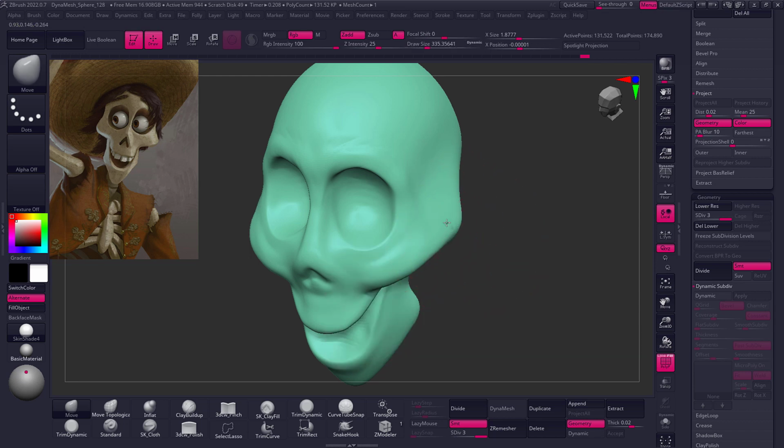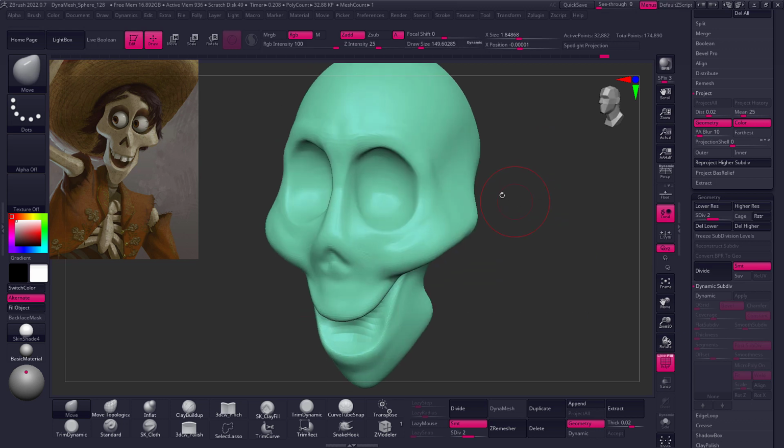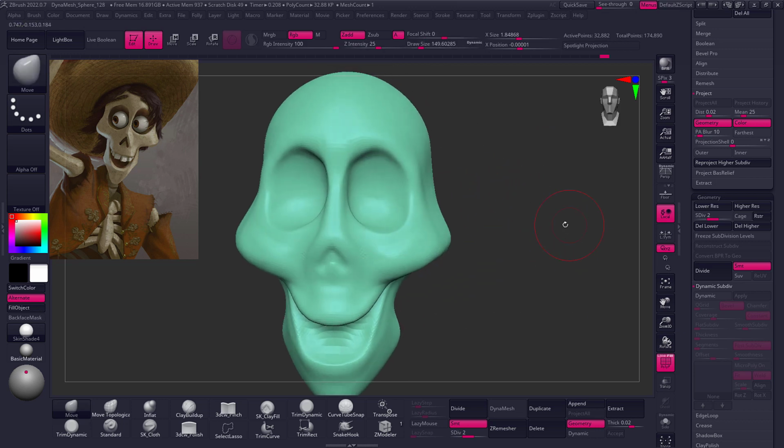I'm just coming back here and revisiting the cheekbone. I just subdivided it, so I'm on subdivision level 2. Smoothing that out.